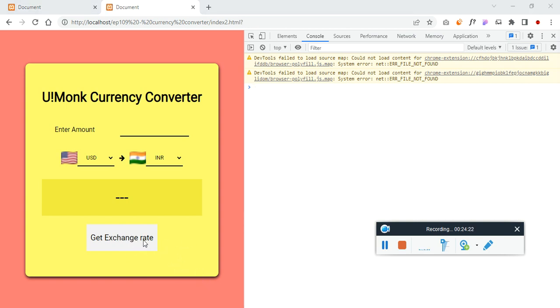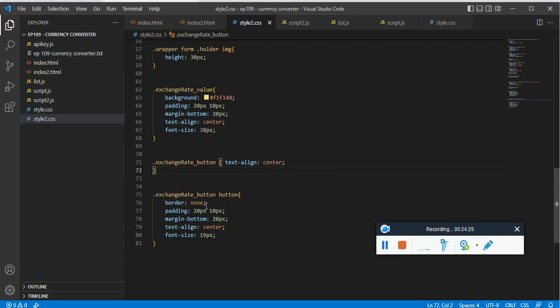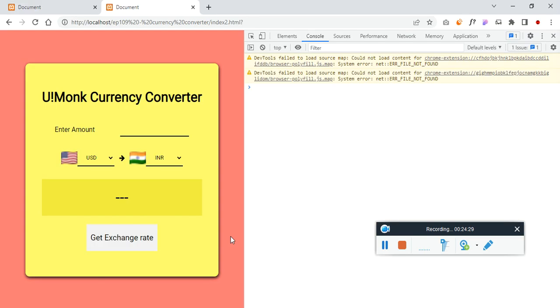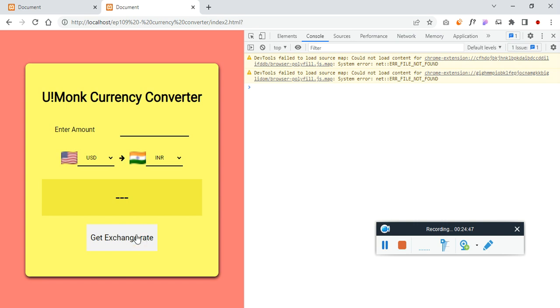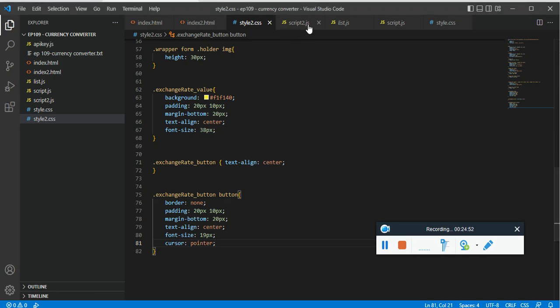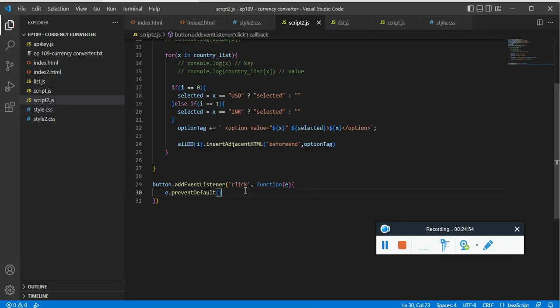Even if I click, the page is not going to get refreshed, because we have used the function preventDefault. Now if you see, once I hover on the button, we are not getting the cursor. So cursor pointer. If I refresh, now you'll see, once I hover over the button, the cursor turns into a pointer. That's what I have written. It's still not getting changed. Hard refresh, make sure it's saved. Yeah, you can see now the cursor turns into a pointer. Cool.